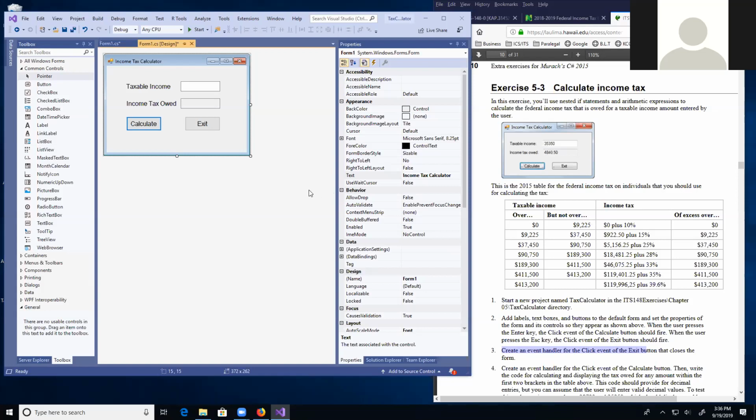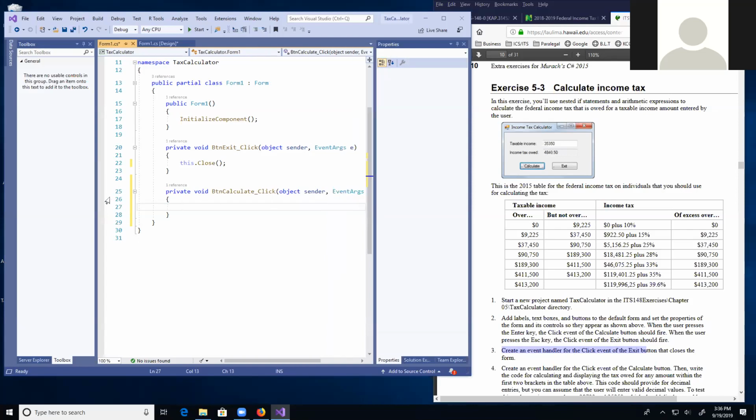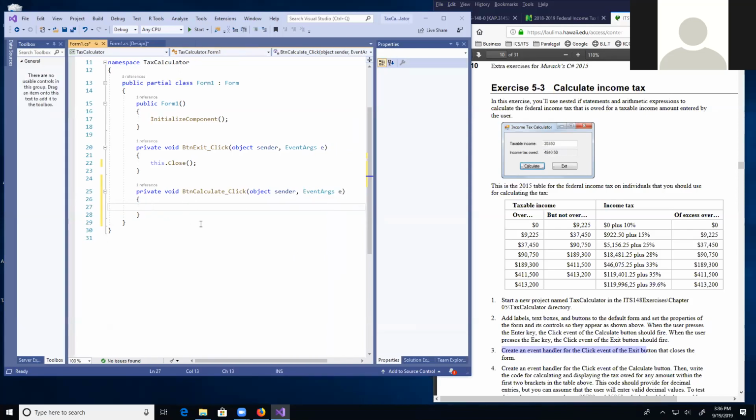So I'm going to double click on the calculate button. And so here we are, ready to type in the event handler. So I'm going to move this over a little bit. I'll move this over a little bit. And maybe I'll just, oh, that looks pretty good. Okay.